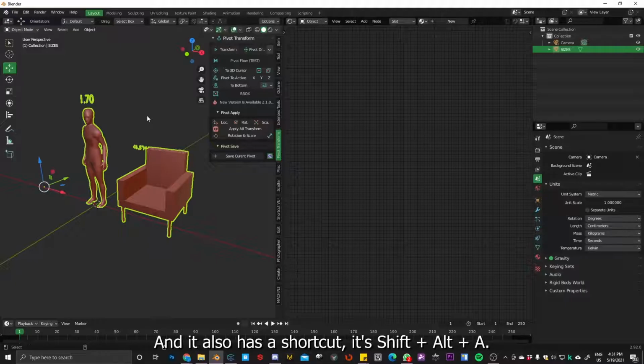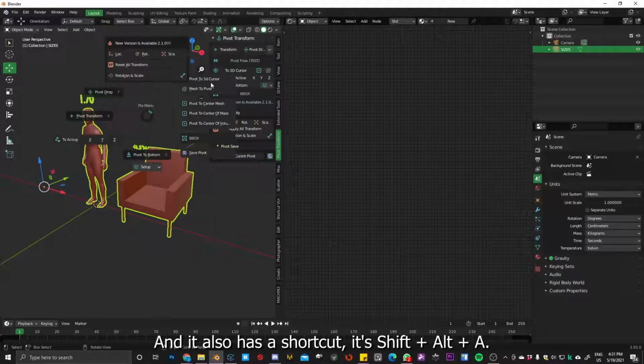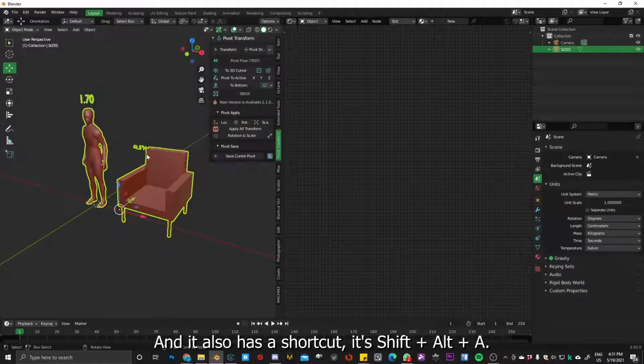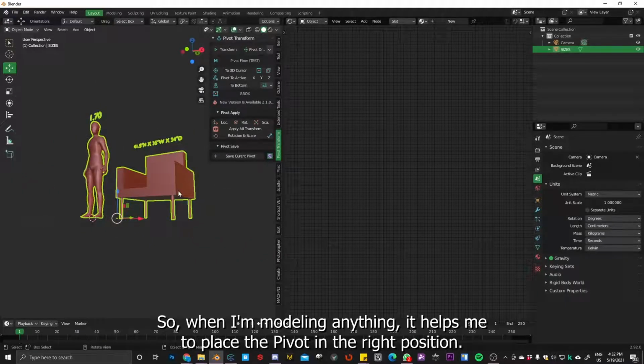And also it has a shortcut. It's Shift Alt A. So when I'm modeling anything, it helps me to place the pivot in the right position.